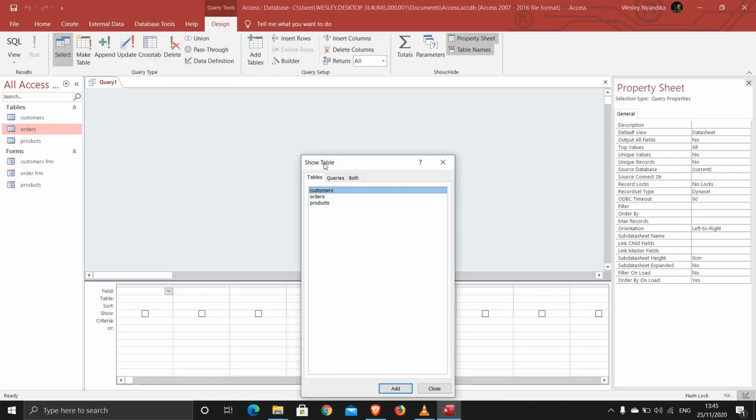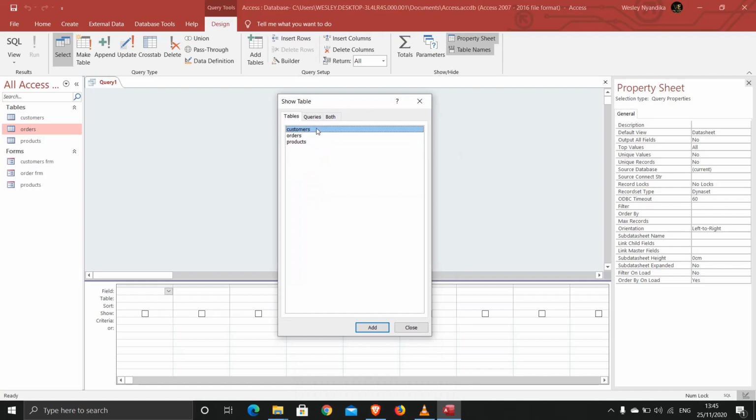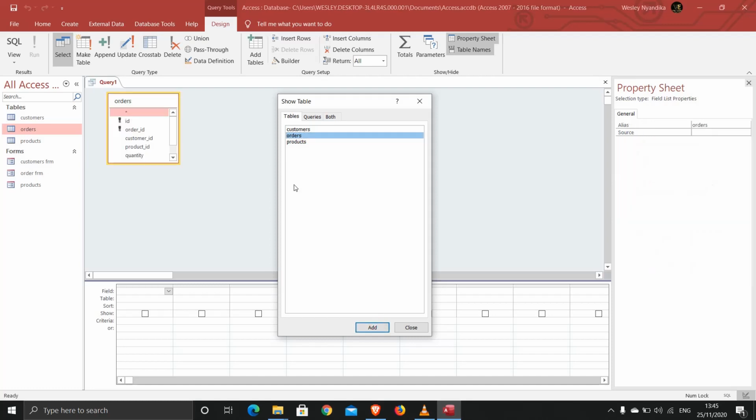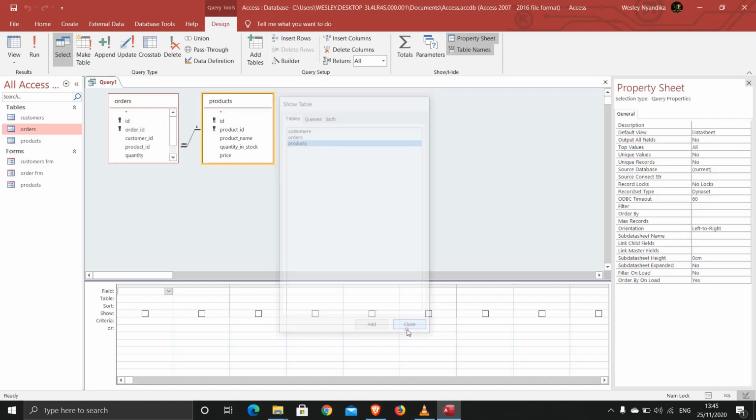When you click on it, you get this dialog box for show tables. It shows you the tables that you have, so you can create your queries from tables or from other queries. Now in this case, we only have tables, sorry, so we create from table. So we need the orders table, click on it and click add here. And we need the product table, click on it and click add here, and choose close. And this is our table that we have here.